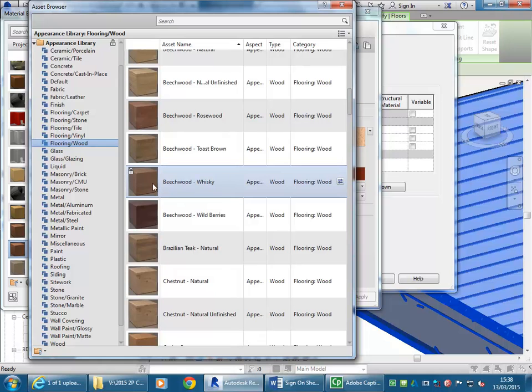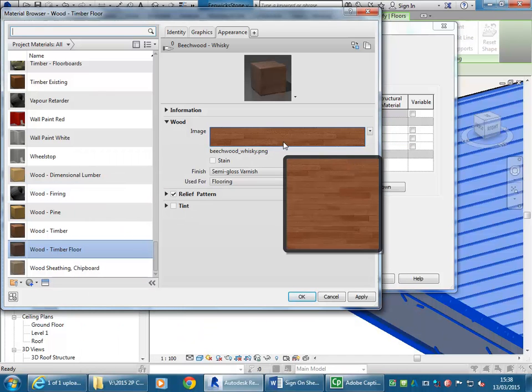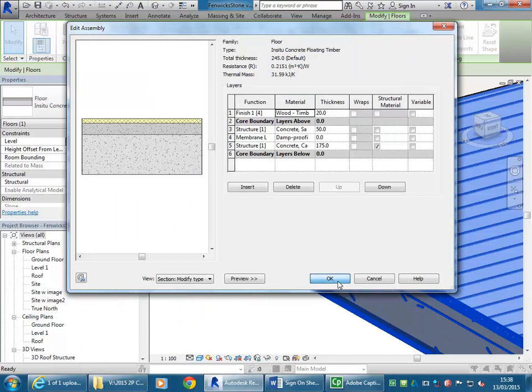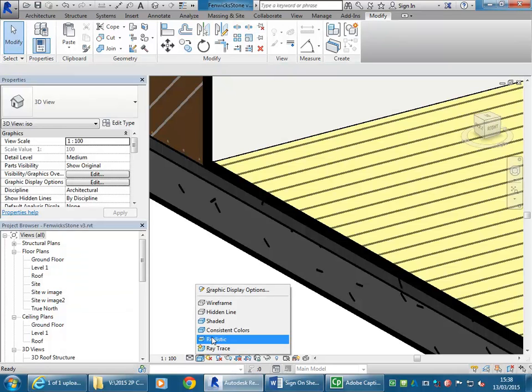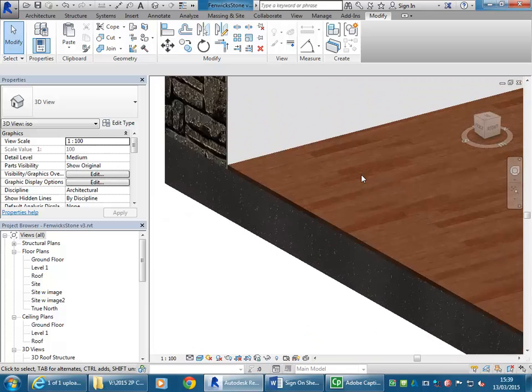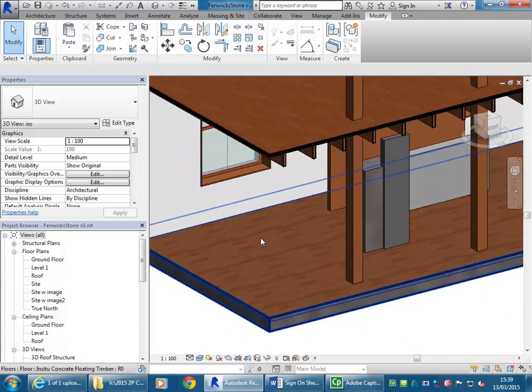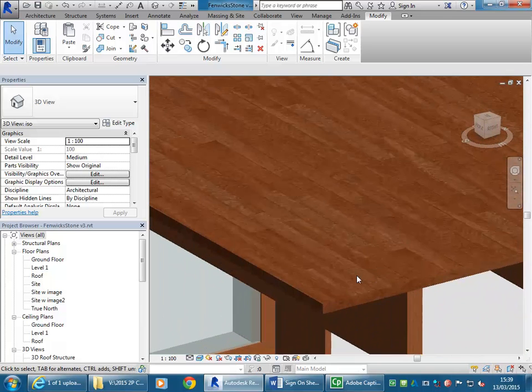Beechwood Whiskey will do me for a starting point. And so I'll double click on that. And you'll see now that's gone into the material editor. And now, if I check that in realistic, I can see my timber floorboards. So that's going to work for this floor as well.